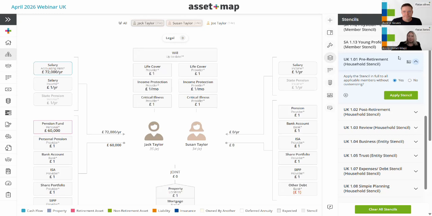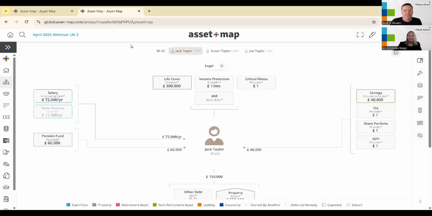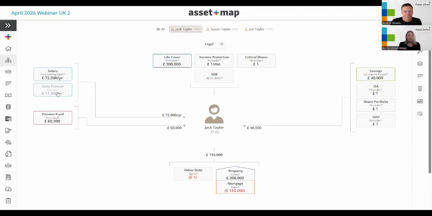Okay. So I'm going to just jump over quickly to this next tab. So let's say we've now had that discussion with Jack and we've unpacked a little bit more around his current financial position. Working through the stencil with Jack, he mentioned he actually does have some life cover.